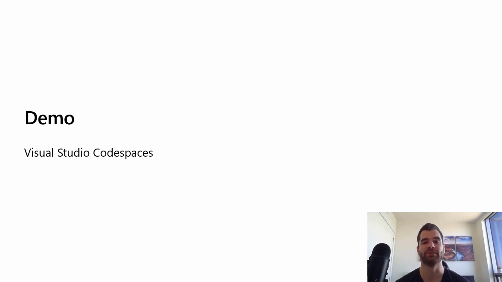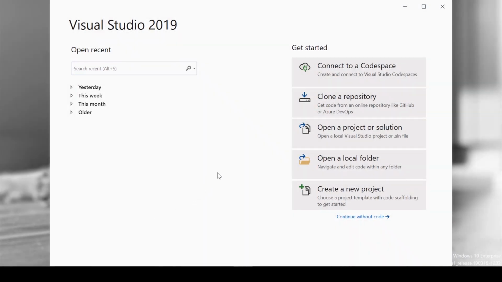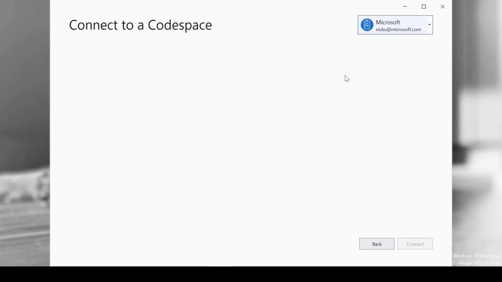But I know that seeing is believing, so I think it's time to swing over into a demo, and I'll be connecting to my codespace using Visual Studio. I've opened up Visual Studio 2019, and this should look familiar to you, except I do have this new tab here to connect to a codespace. So I'll go ahead and click that, and now it's loading up my plan.